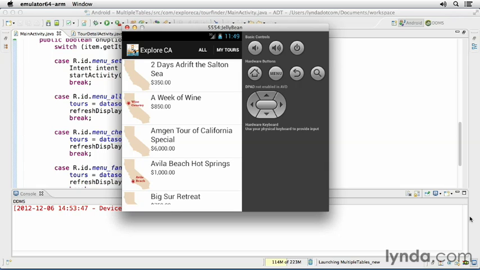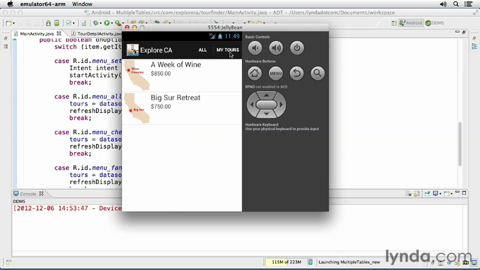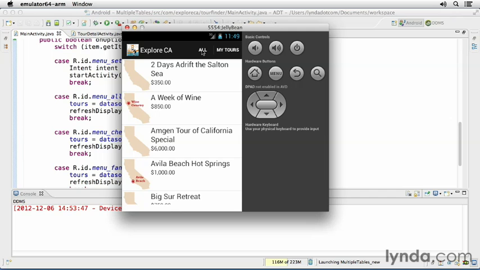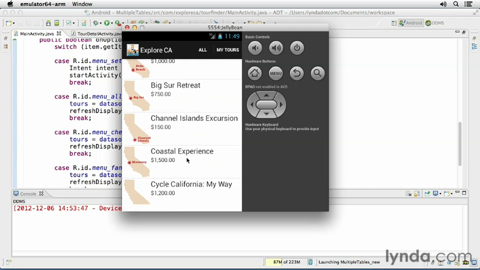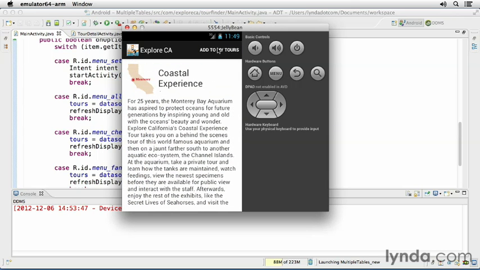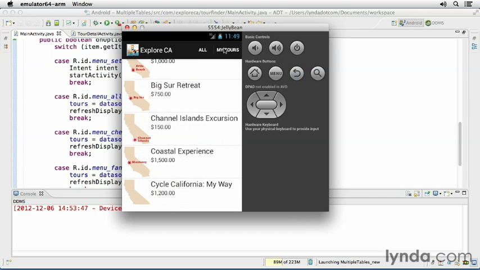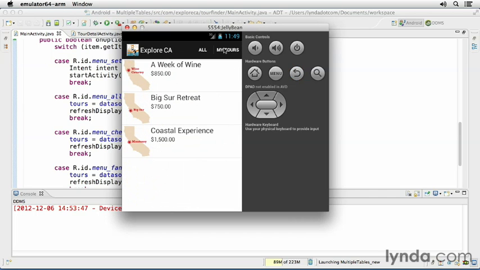Now I'm relaunching the application, but I'm not going to go add a new item to my tours. I'm just going to do the filtering right now to show that the data is persisting in storage even between application launches. I'll click My Tours, and there are the tours that I previously selected. I'll click on All, and then I go back to All Tours. I'll drag the list up a bit, and I'll choose another tour. I'll click on Add to My Tours. I'll then return to the main display and filter again, and I'll see that it's been correctly added.